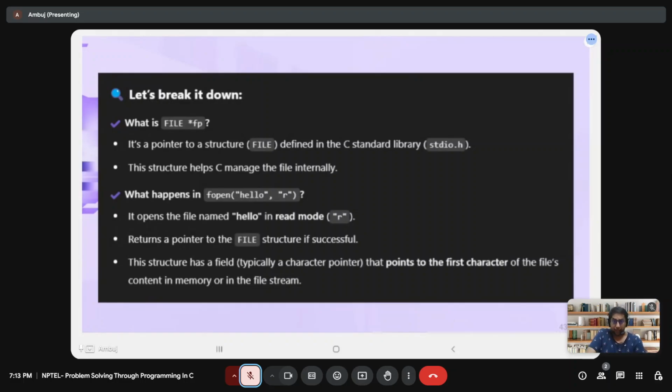What happens in fopen("hello", "r")? It opens the file named hello in read mode. Hello is the file name, and read mode is r. It returns a pointer to the FILE structure if it is successful. This structure has a field that is typically a character pointer that points to the first character of the file's content in memory or in the file stream.